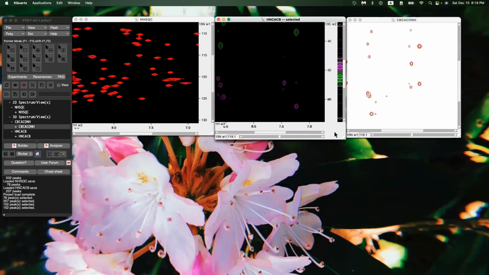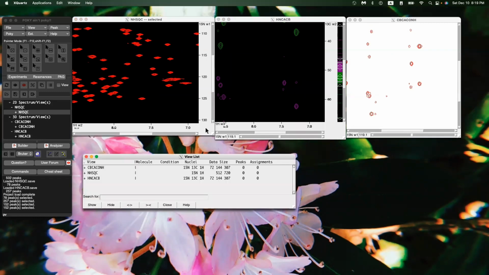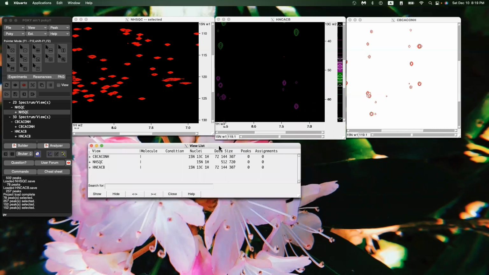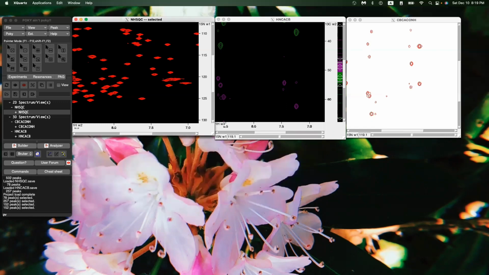So now that everything is in visible, clear view, we're going to confirm that we do not have any peaks at all before starting. So type in the two-letter code PV. This opens the view list like so. Here it shows you the list of experiments in this project, and your peaks are also right here, and you can see there are no peaks right here. So we're done confirming.